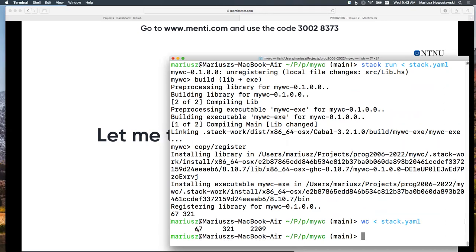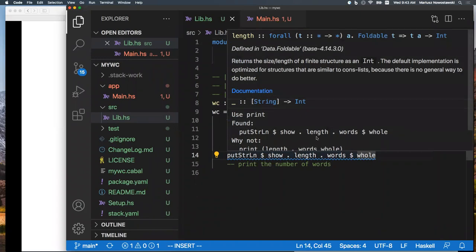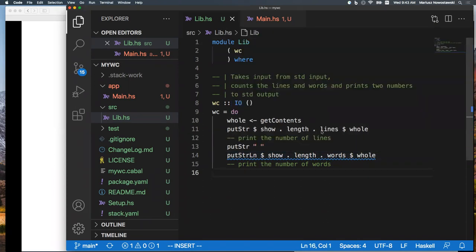And it says 67 lines and 321 words. So our program works, and our program does what it should do. And our program is expressed in a very, very concise way where I'm not doing any looping, right? The looping is hidden by the words and by the lines commands.